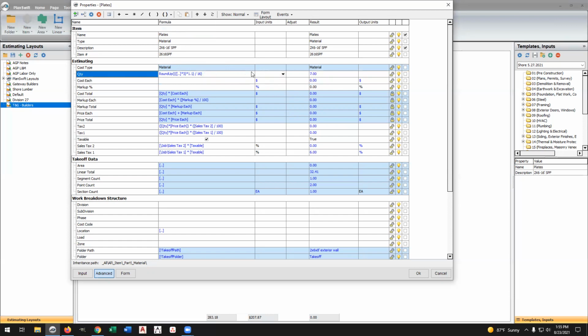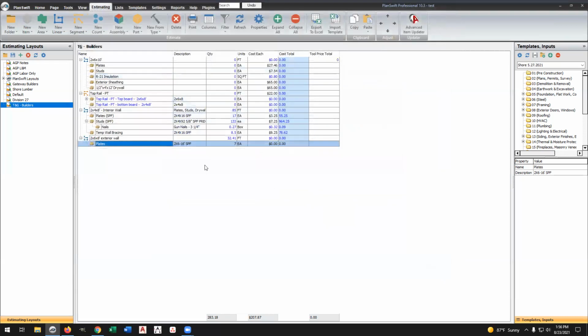Now over here, this is the input units. I wanted it to show me all of this, but I want to know that that is each. So I know that that's 7 each of these. That way, anybody who comes in and looks at this should be able to see that I'm asking for 7 2x6 16s, plain and simple. That's how that one works. So that's your first one.